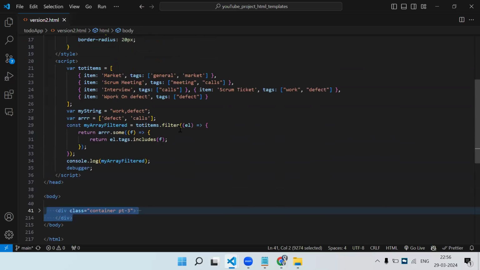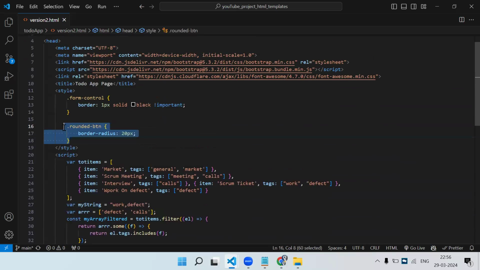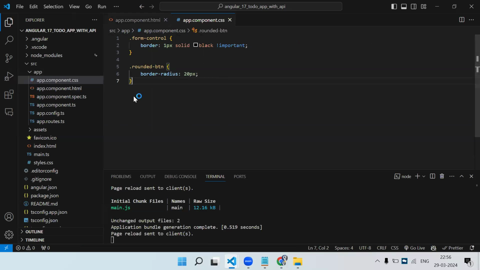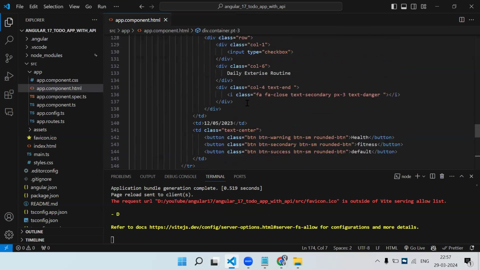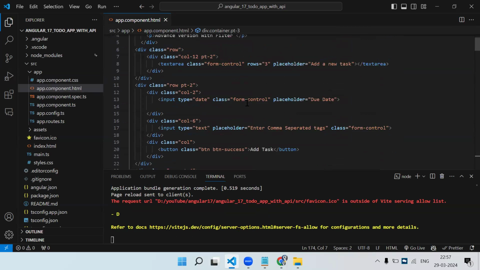I think one CSS file is needed. Okay, let's copy this and paste it into our CSS file. Now let's close this, we don't need it. You can find the HTML in my GitHub repo for YouTube project templates. All the templates and UIs which I use in my YouTube projects are already there, so you can use them. At least you don't have to work on the UI, and you can just focus on the Angular part. So this is just the static page.